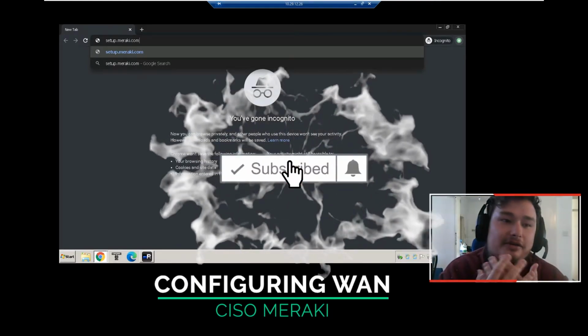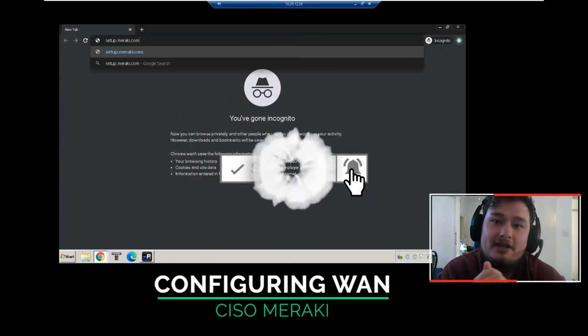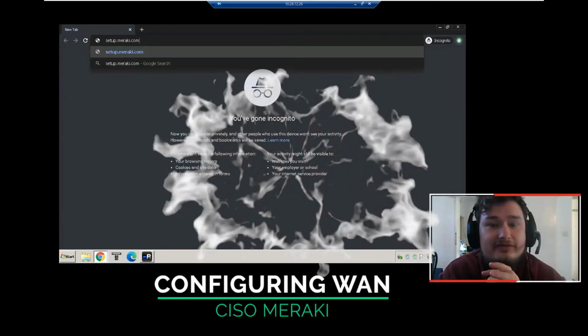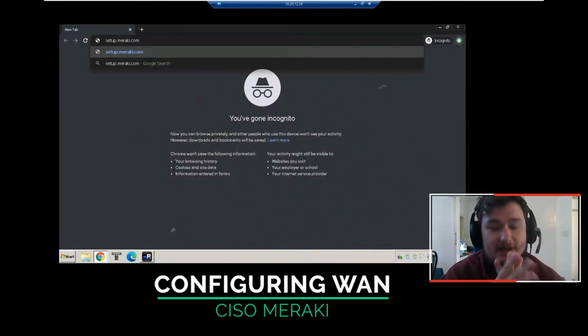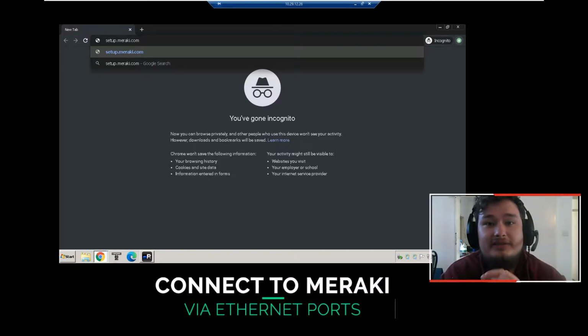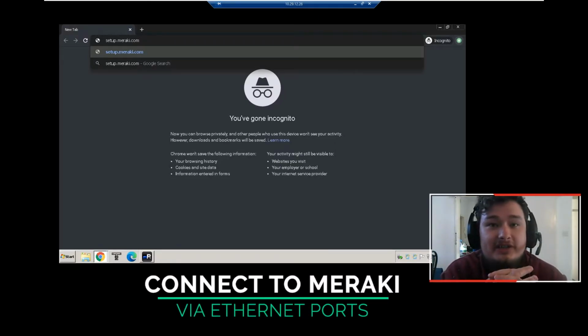Today I'm going to show you how to configure a Cisco Meraki and how to configure the WAN port of the Cisco Meraki device. Now, the first thing you're going to want to do is make sure that you've disconnected yourself from the internet and plug your laptop or your computer straight into the Cisco Meraki device.